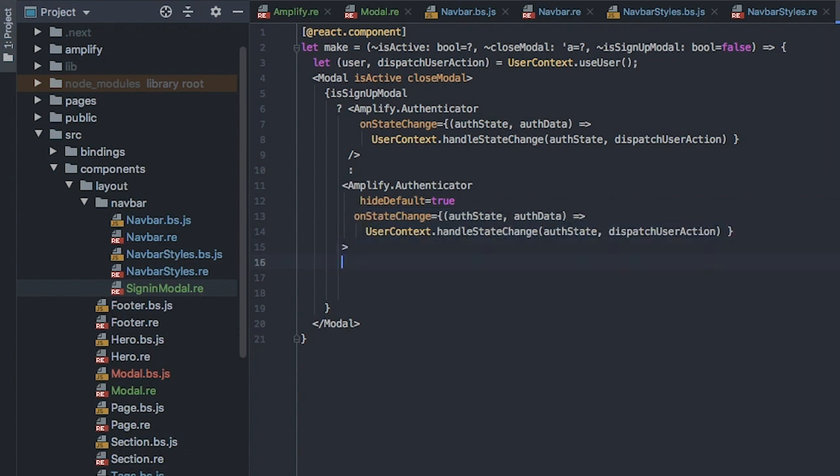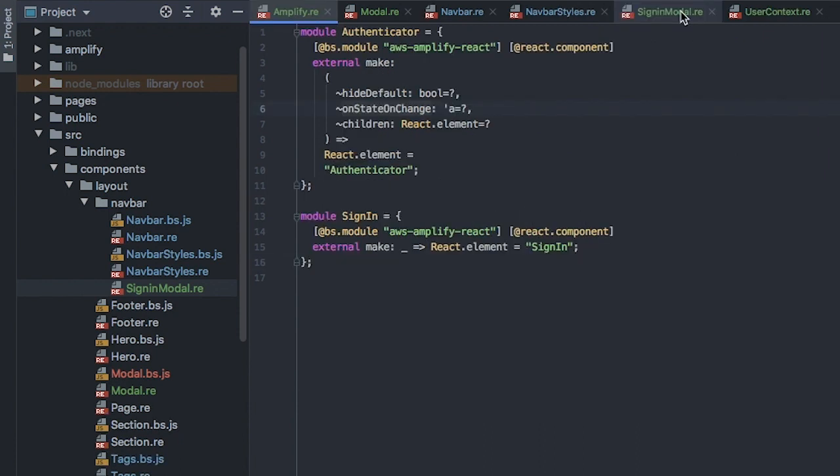And there will be a child, which is the other component we created a binding into, the sign-in one. So the default UI component that Amplify actually displays will be the sign-up one, and you'll see what that looks like in a moment. If we say hide the default and we pass in what we want it to display, the sign-in one is just missing a few things.